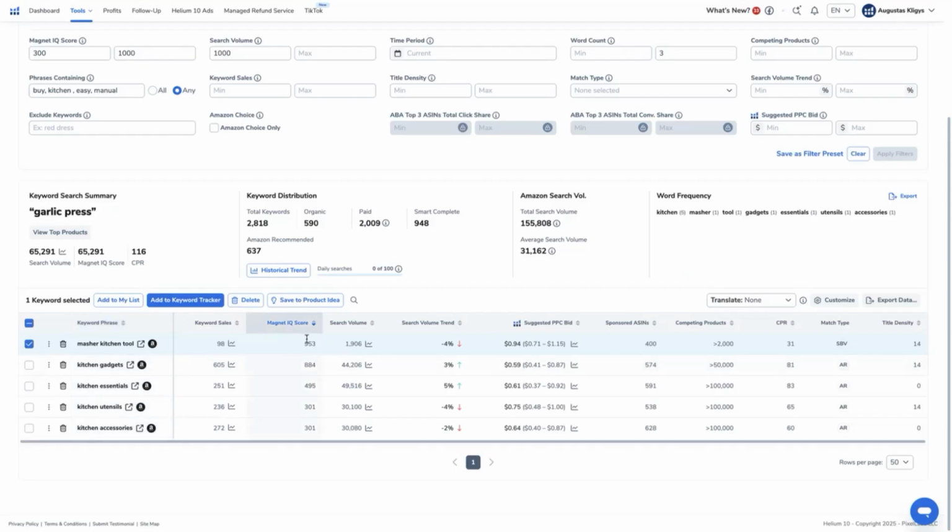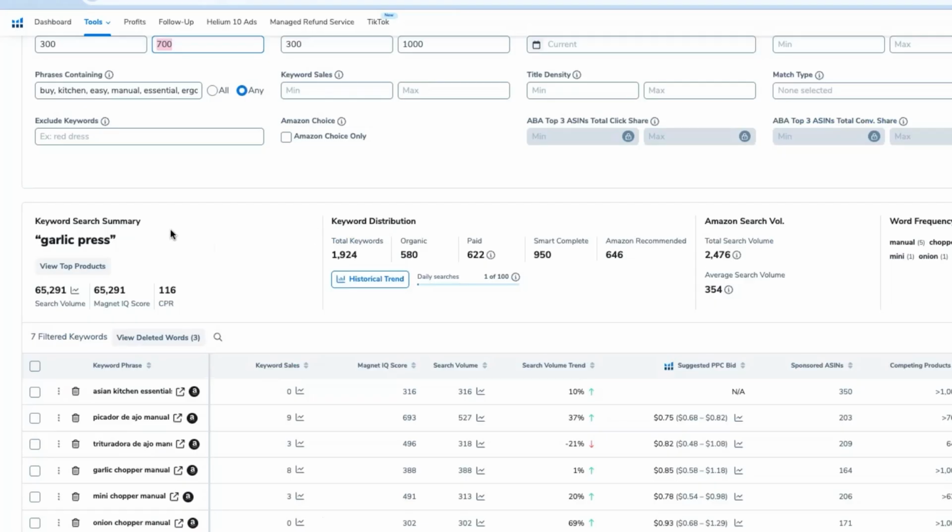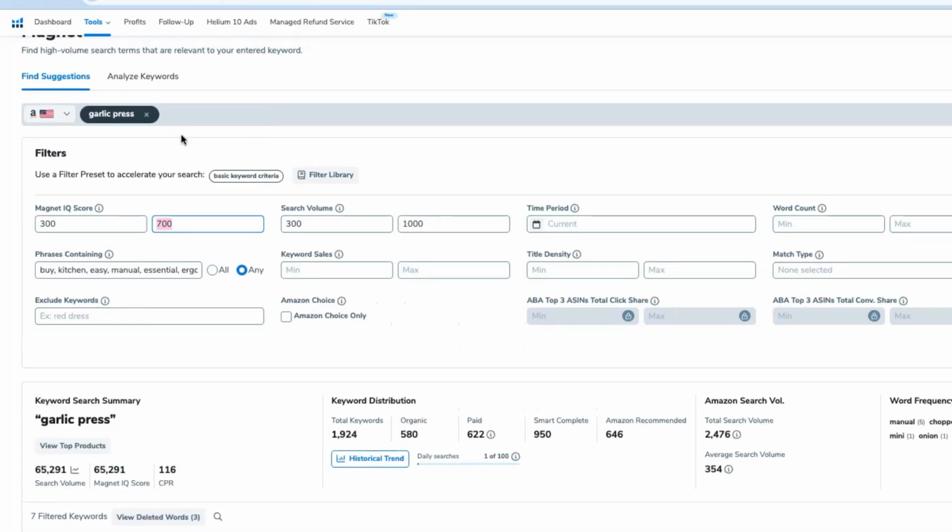These are the example keywords that we have found. Master Kitchen Tool with 98 units of keyword sales, Magnet IQ score of 953, and a search volume of 1,906. What I like about the Magnet tool is that they also show the keyword distribution, wherein you'll be able to see the total keywords that are gathered with this main seed keyword here, which is the garlic press. How many keywords are ranking organically? How many keywords belong to paid keywords or sponsored keywords? How many of these keywords belong to Smart Complete? And how many belong to Amazon recommended?